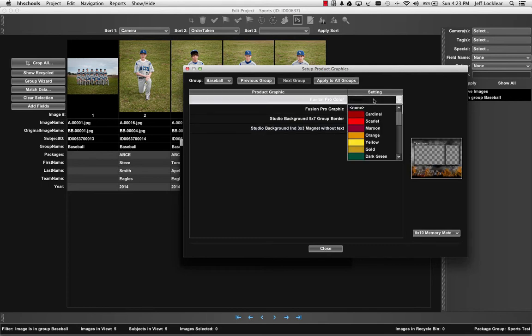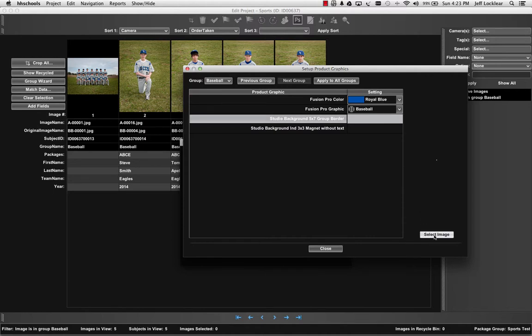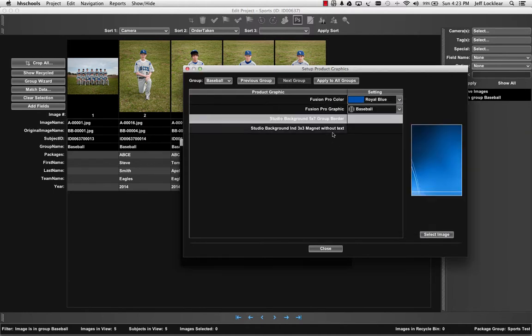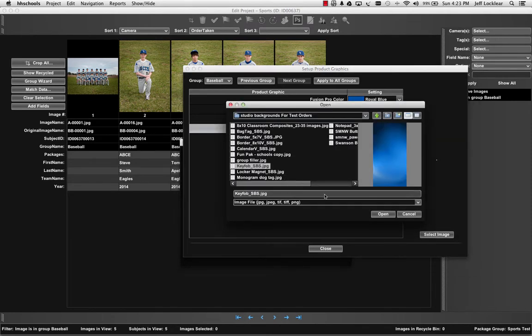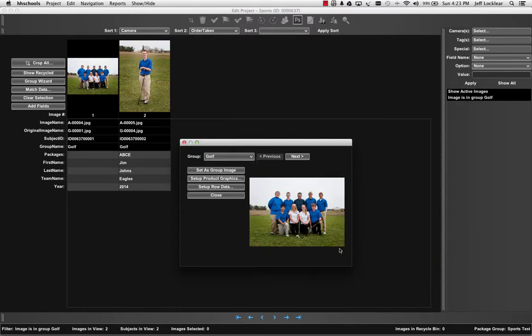And we'll go to our next one. And this is baseball. And we're going to use royal blue. Select the baseball icon. Group border for 5x7. Open. And then we'll do our key fob. Okay, so all of that has been selected. So I'm going to go ahead and close out of this dialog.